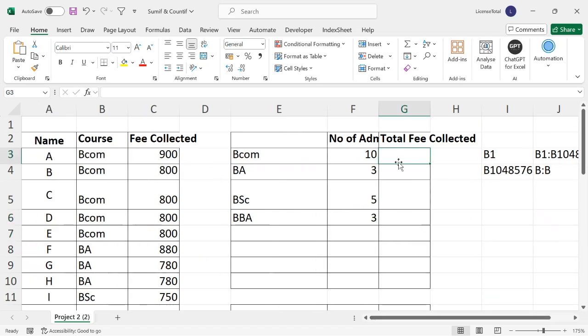Similarly, if you are asking Excel to do it, you have a function called SUMIF. Okay. Remember, you are not getting the total of all values. You are not getting the total fee collected. I need only the total fee collected for BCom. There is a criteria involved in this. You don't have to get the whole total.